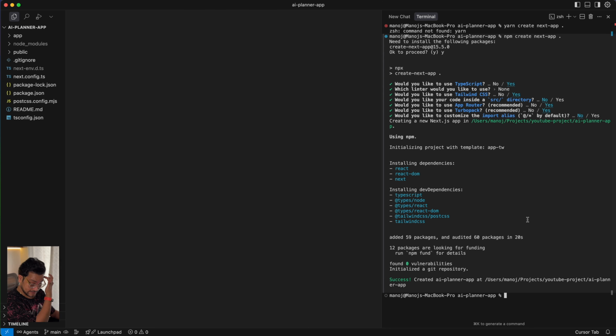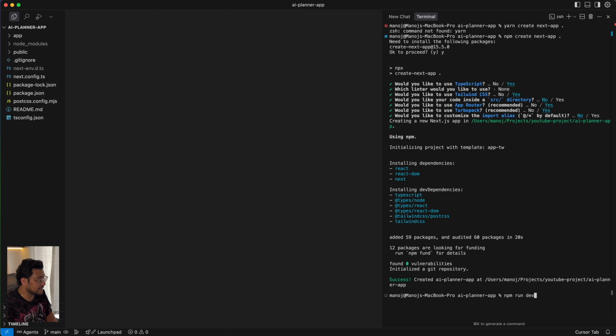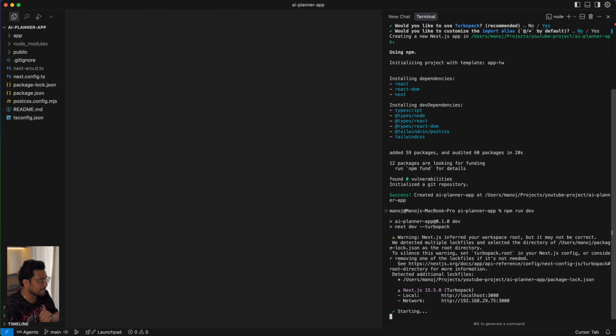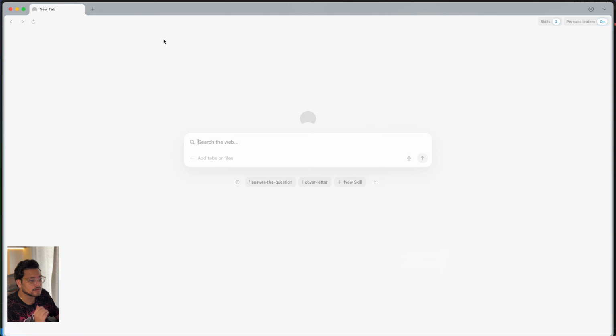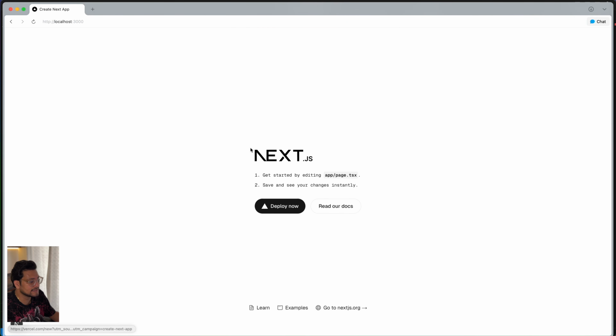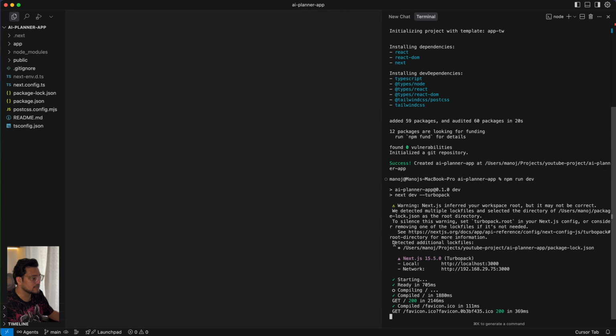So this is here, it's set up. Let's run this. So npm run dev. I started the project, right? So now let's go to the browser. The browser that I'm using is Dia, so localhost 3000, and you can see the Next app is already set up here. Now we can go two different routes. The first one is build the front end, and the second one is build the back end, right?